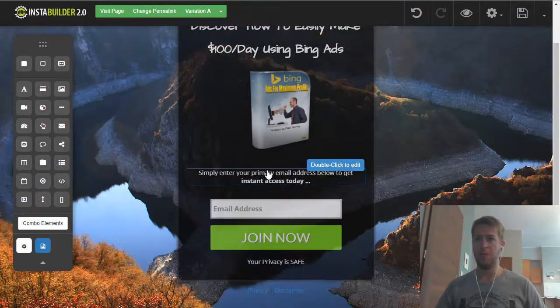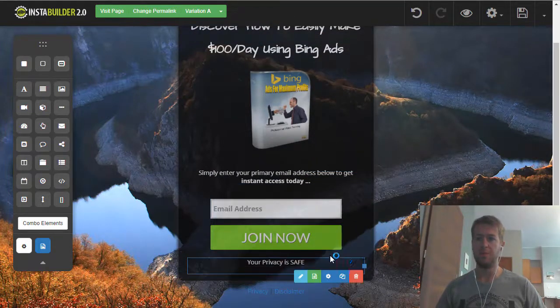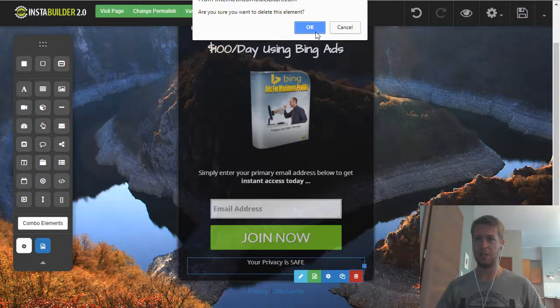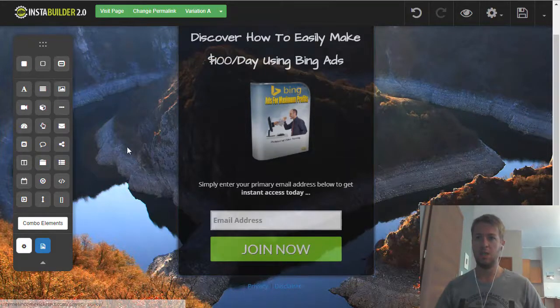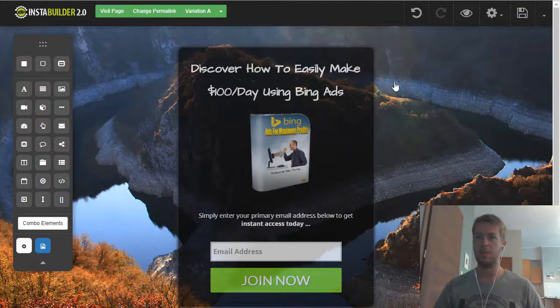Enter your primary email. I'm just not going to change that for now. I'm going to remove this. There's really not much point in that. The background image is not the best, but I'm just going to leave it as is for now.